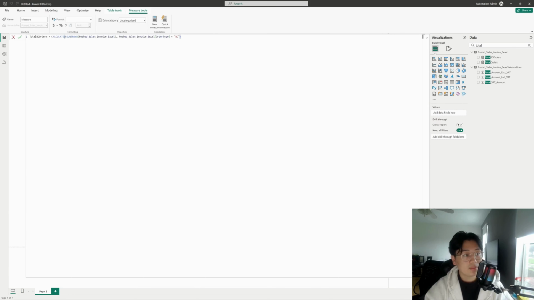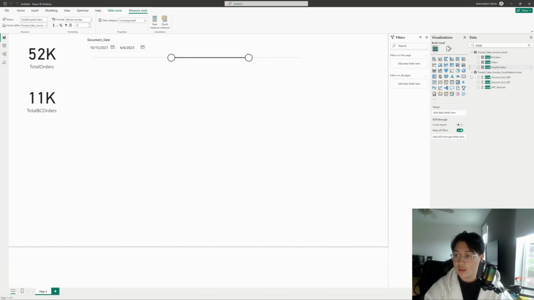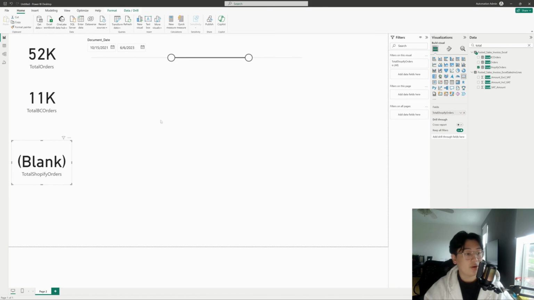So I'm going to paste it. Total Shopify. And then instead of BC, we're going to only count the rows where that value is Shopify. All right. And now that we have Shopify, we can go ahead and click there, make it a card, and it is blank right now.